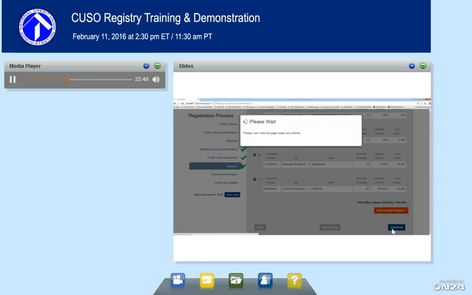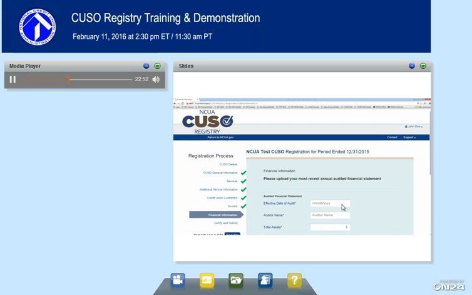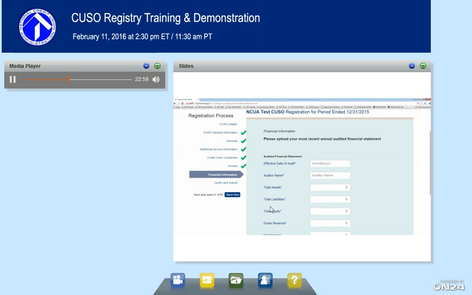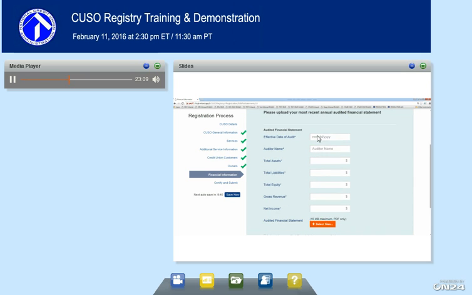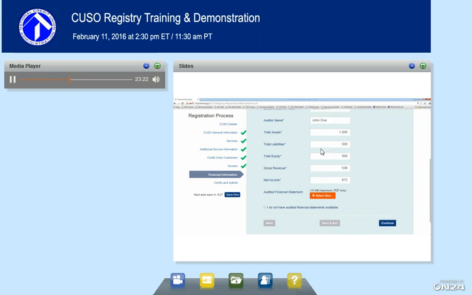Now this is the financial information page. As Lisa mentioned earlier and as demonstrated earlier, this page was not previously there as a basic reporter, but because I've entered complex services, this page is now generated for my complex CUSO, and I must enter the information here before continuing. So we'll just start filling out the fields here. Make sure that your total assets equal total liabilities plus total equity before continuing.